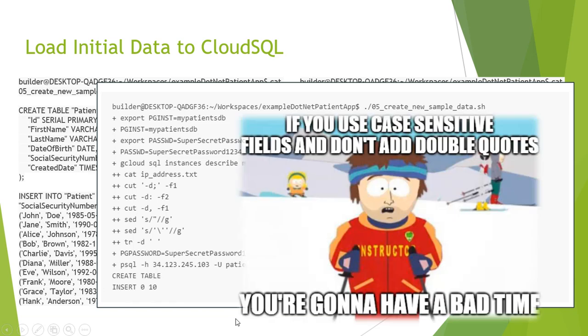And this is where I'm going to add a little word of caution. If you use case-sensitive fields and don't add double quotes, you're going to have a bad time. I had so much trouble because I didn't put double quotes, it kept making patient all lowercase, ID all lowercase, and that didn't jive with .NET. So think about that.